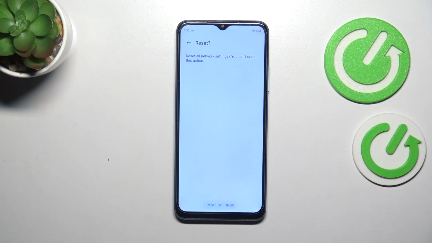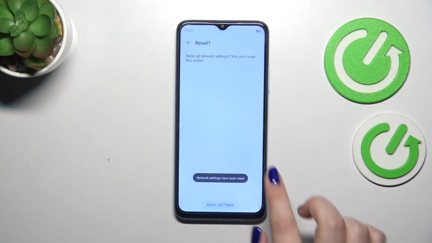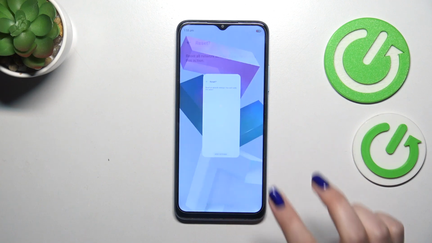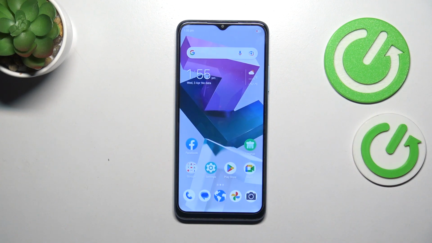And here your device will ask you if you really want to do it, because you cannot undo this action. So simply tap on Reset Settings. And here we've got this information, which means that we just successfully reset all network preferences.